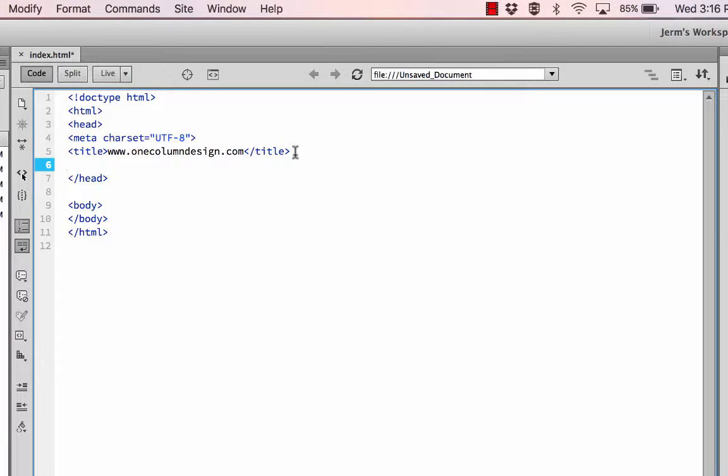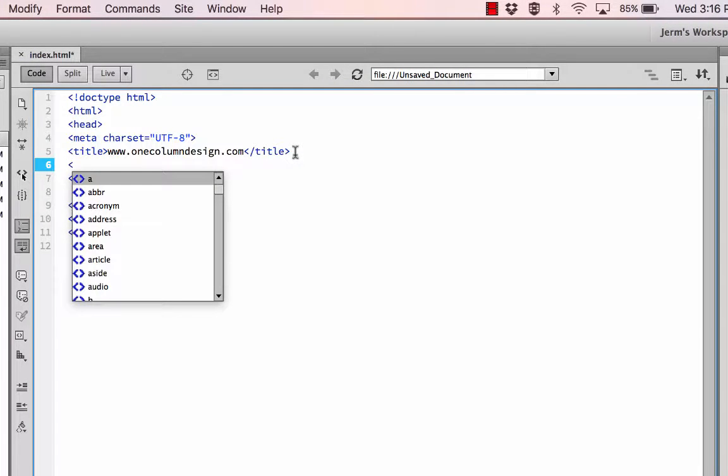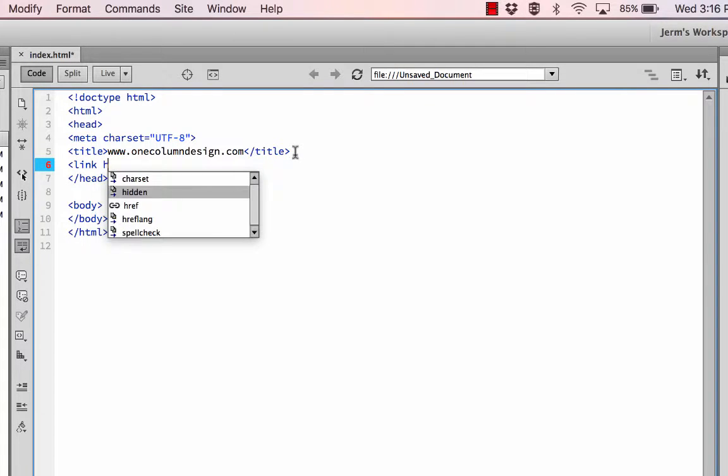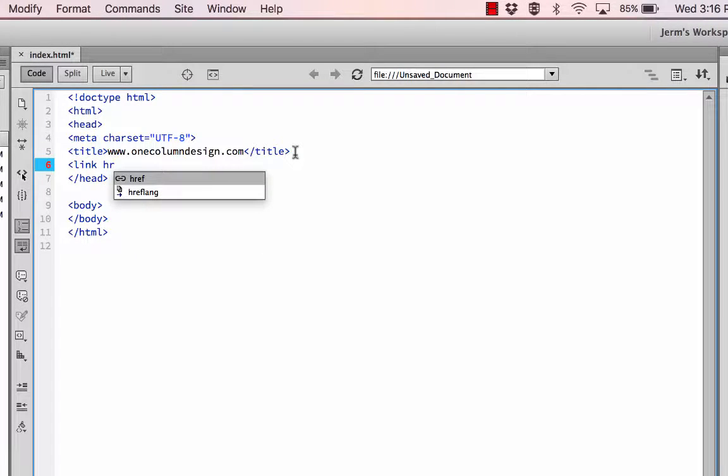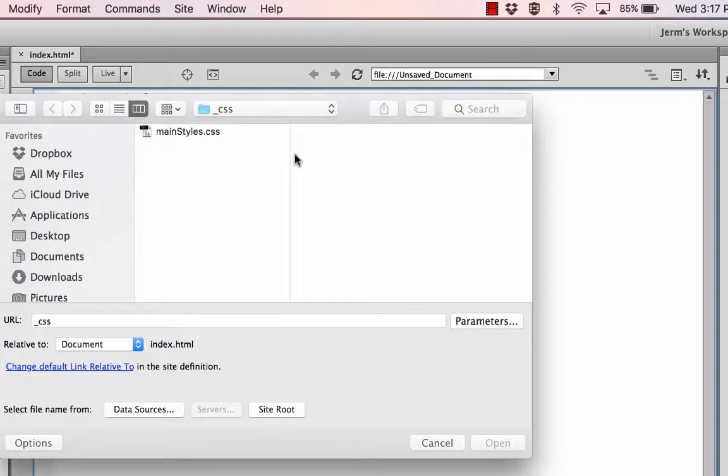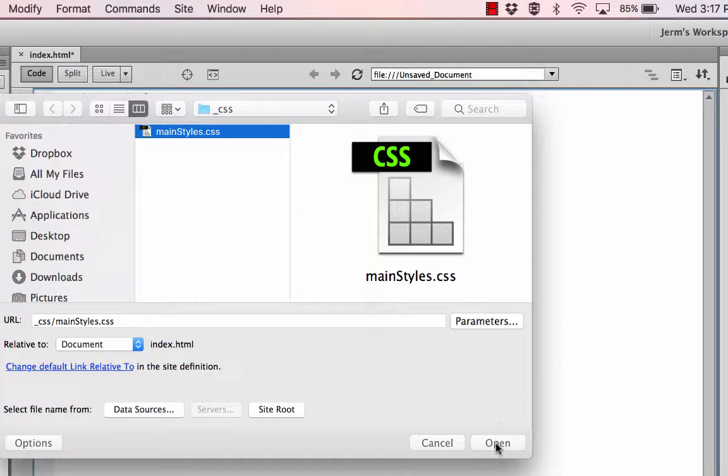So I'm going to type in a left caret and then type in link href, and then when my code hint comes up, I'm just going to hit the enter return key in href and then browse for the file by hitting the enter return key and then selecting mainstyles.css.